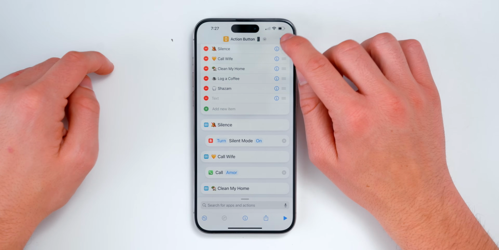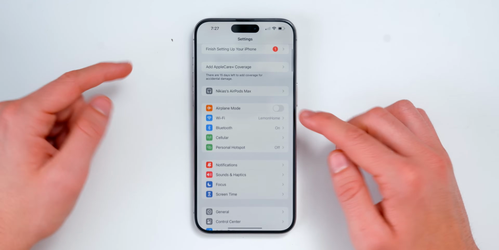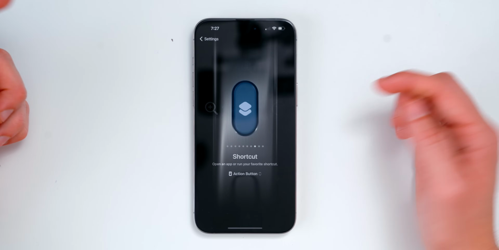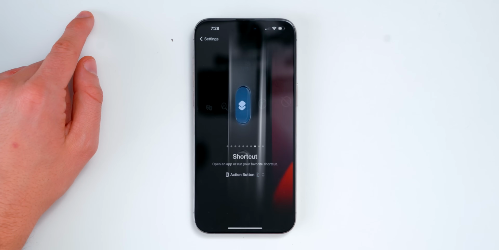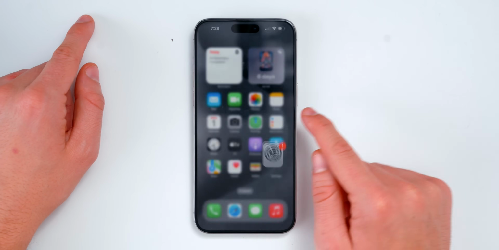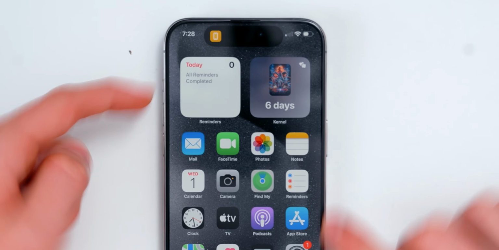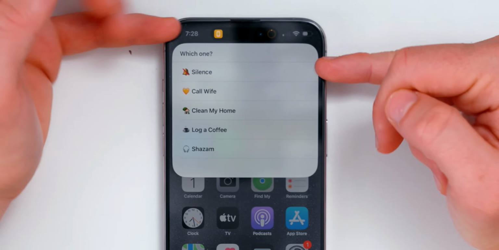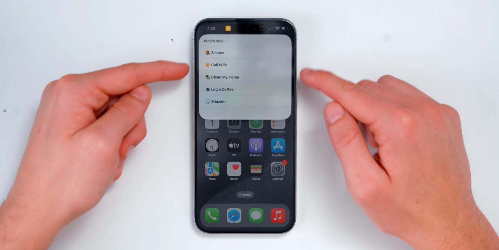So once you're actually done, it's as simple as simply tapping on done and then jumping over to settings once again, going over to action button, tap this right here where you can actually select a shortcut that you've created. And as you can see, we've now programmed the action button shortcut that we've created within the shortcuts app. And then it's as easy as simply tapping on the action button, and there you go. All of the options that you've now done, including the app icon that we personalized, silence, clean, call wife, etc. The list goes on. So that's how I have the action button set up on my iPhone.